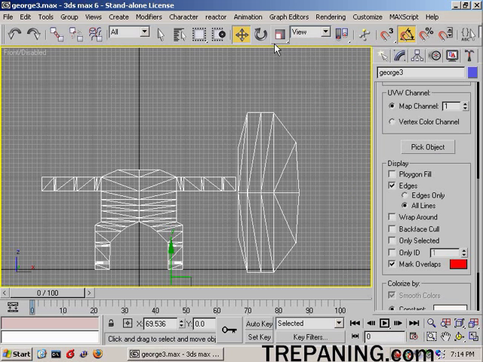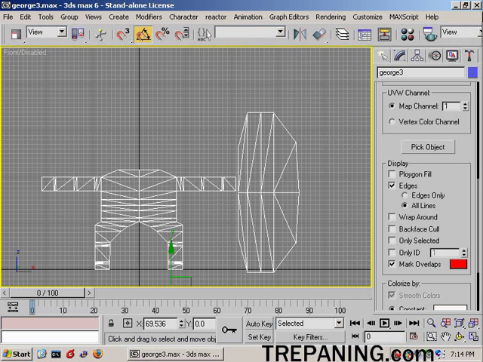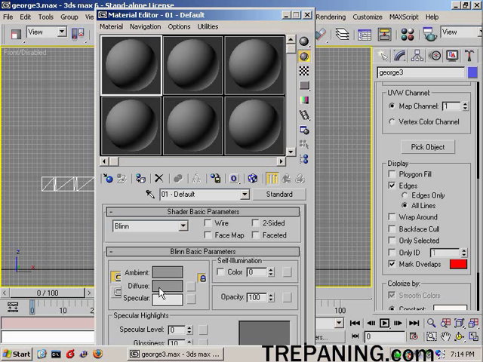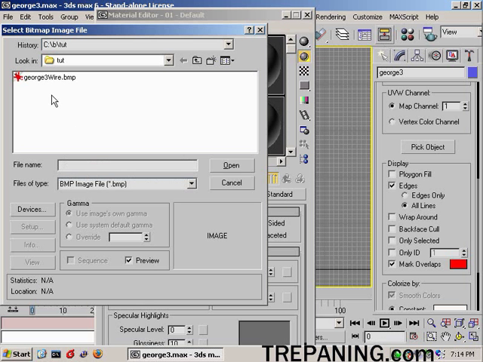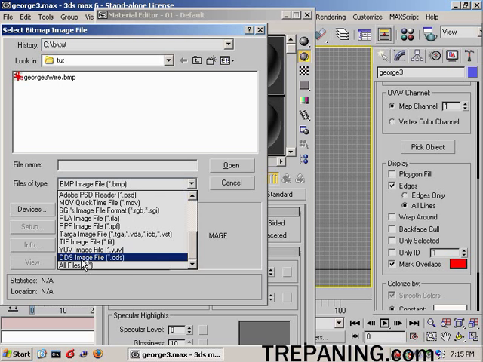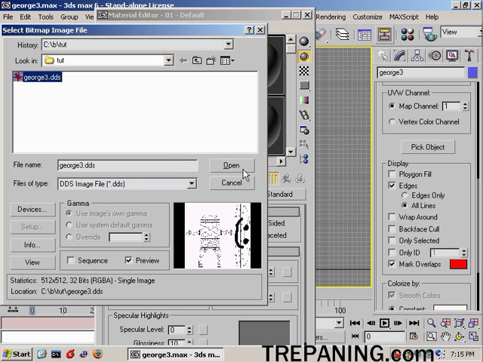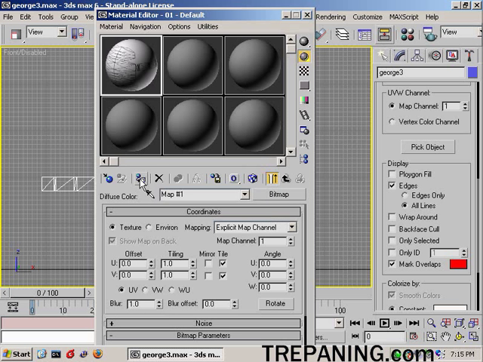Back in 3D Max, we're going to now come on over to the material editor, open that up. This one's already selected. We go down to the diffuse, click on the little box here, select bitmap, and now we don't want the BMPs this time. We want DDS, and DDS are down here. George 3. Okay, now we can apply that, assign material to selection, and that's the selection that's happening over here.